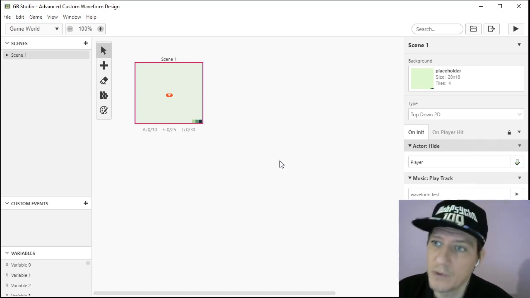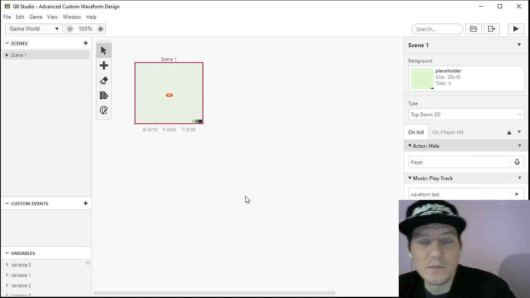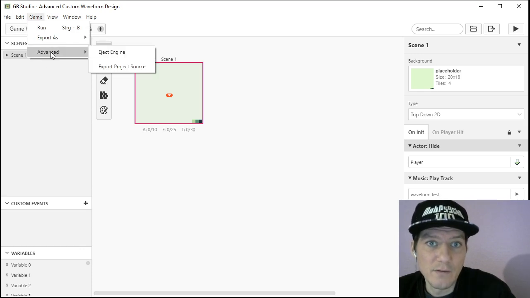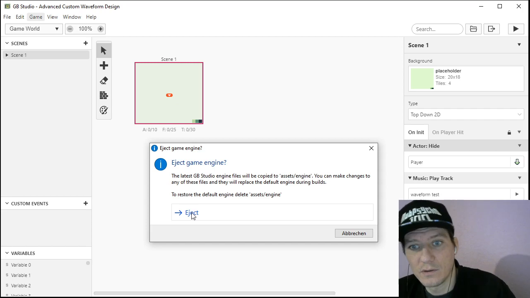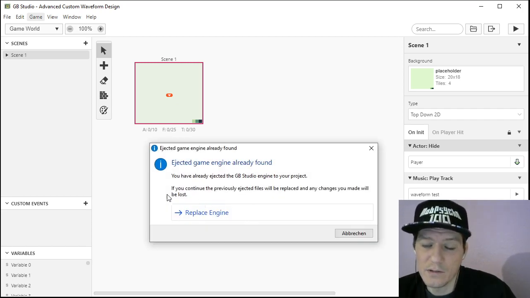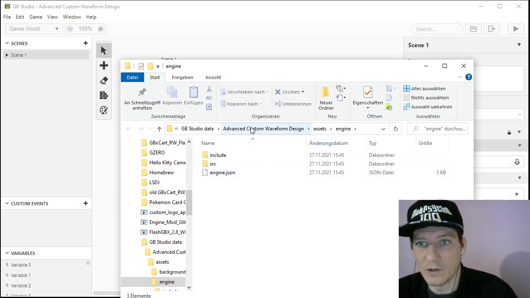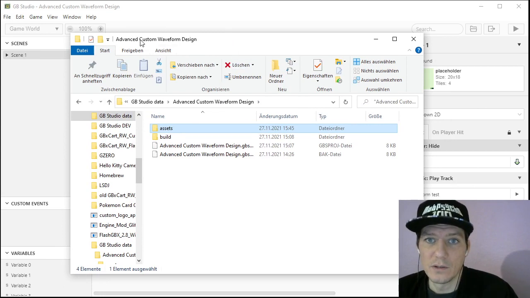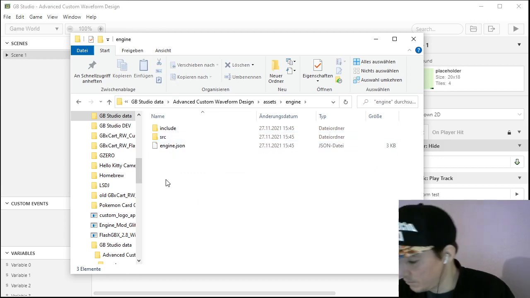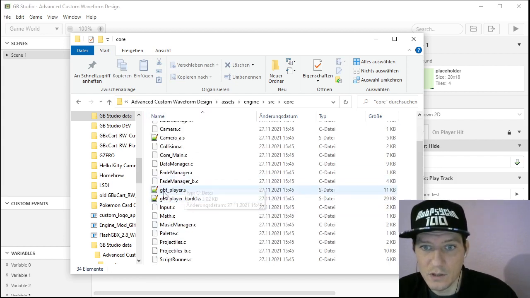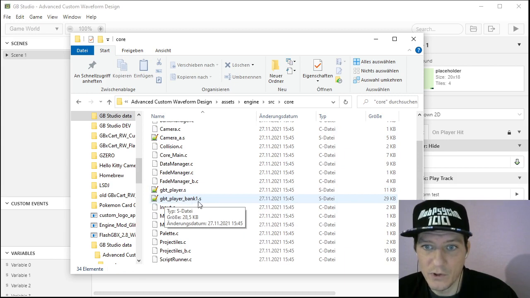I already opened the project. I want to change the waveforms, and so we're going to Game, Advanced, and Eject Engine. So you can click on eject, and I already did this, so it asked me to replace the engine. I will do this, of course, to show you how this works. So it will send you directly to your project folder, and in the assets engine folder you can find the source, SRC, and core, and if you scroll down a little there should be the gbt_player_bank1.s.